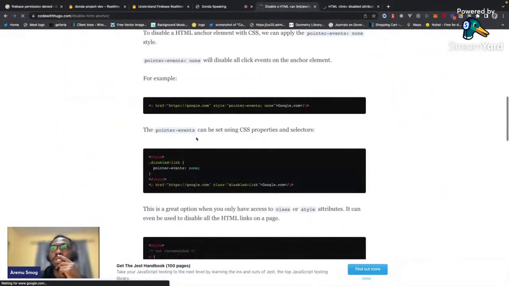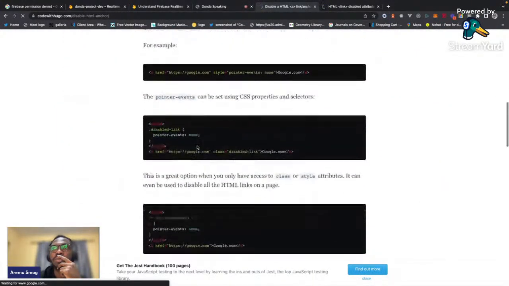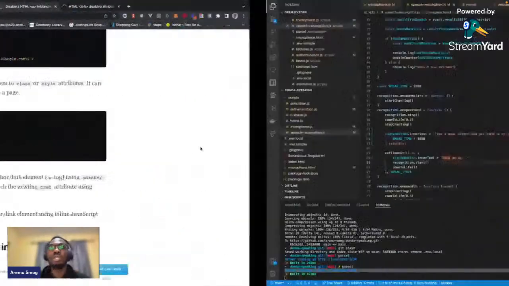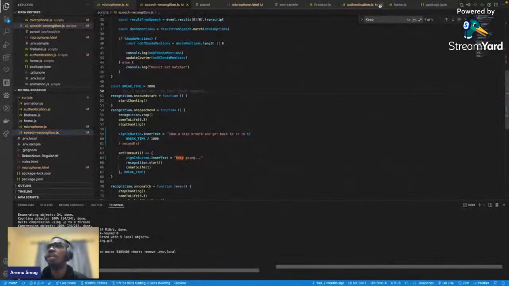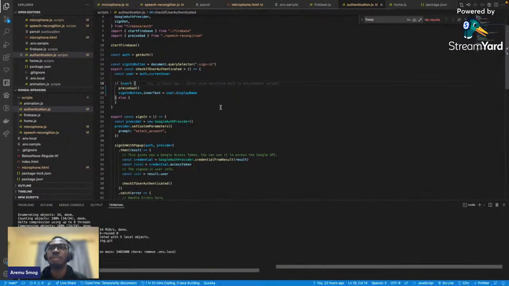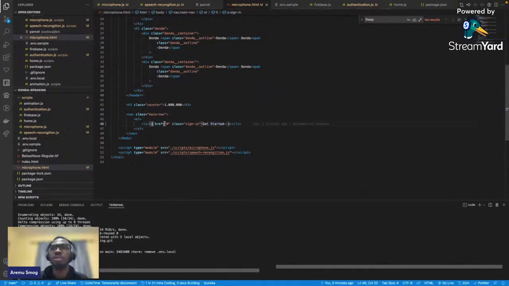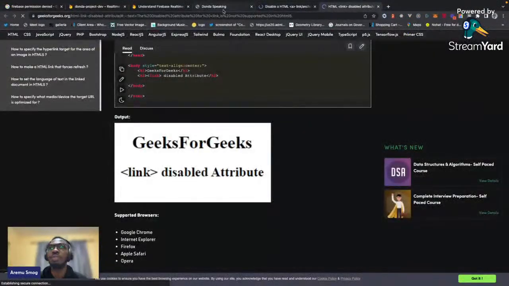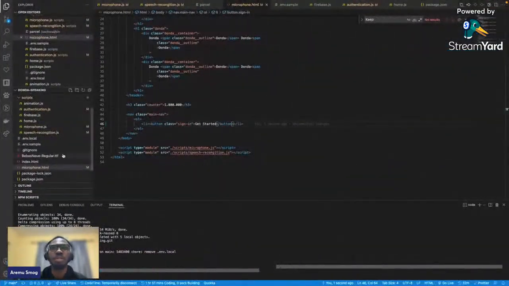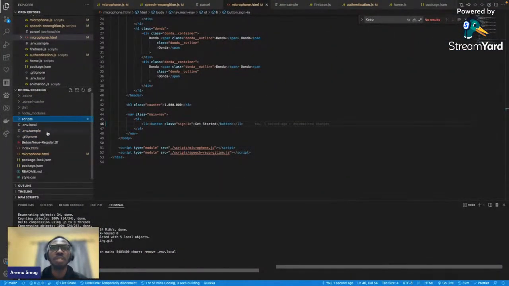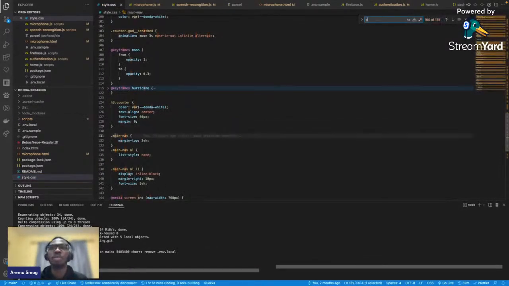So worst case scenario, I'll probably just turn it into a button. Technically, it's actually a button. So in microphone.html, I'm going to do button. And of course, I will need to look for a way to style it. All right, cool. So come over to CSS, the style sheet. Let me look for anchor tags.